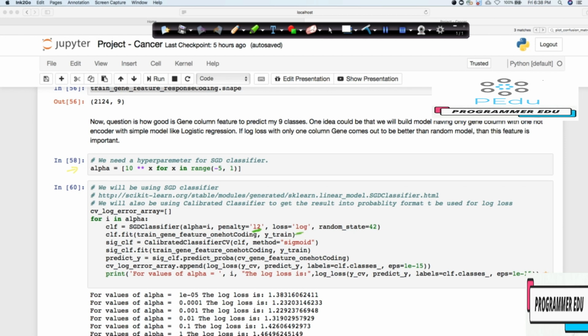And I'm going to use loss as log, which means I'm going to use logistic regression. But you can notice that this part, alpha, I'm using as a hyperparameter. So I'm going to run this algorithm for various values of alpha, and whichever alpha gives me the best result, I'm going to take that as the final result, right?